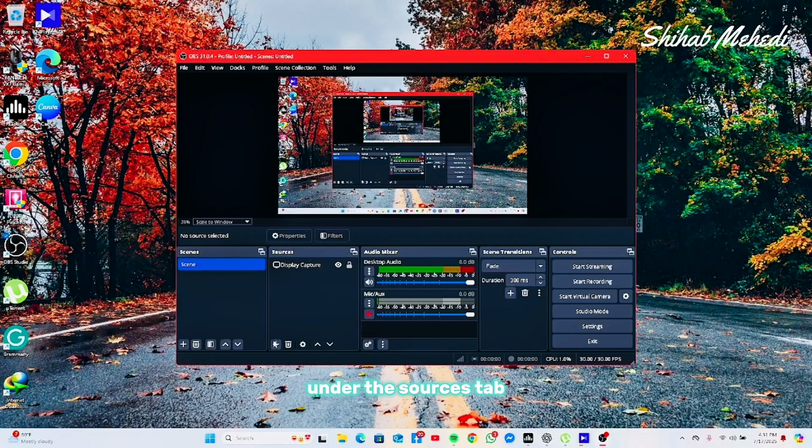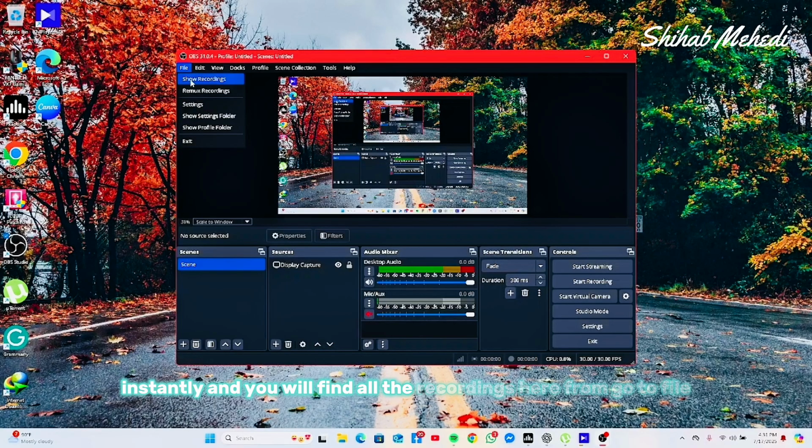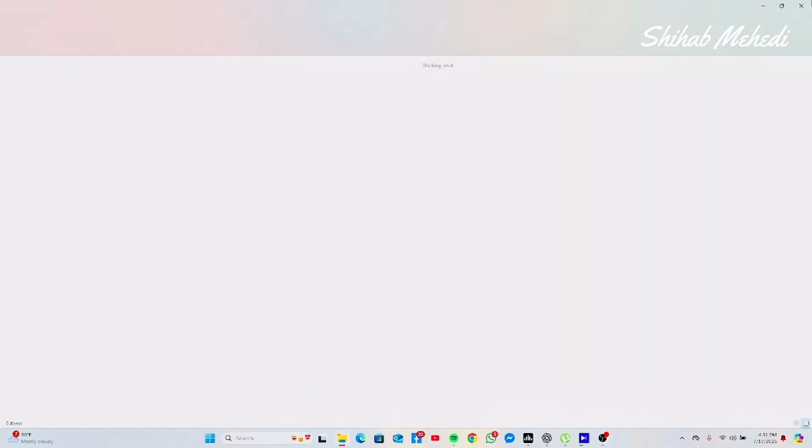Under the sources tab, click on the plus icon and choose display capture if you want to capture the whole display. And if you want to capture a specific window, use the window capture option. And it's very simple. Just click start recording and it will start recording instantly. And you will find all the recordings here from go to file and show recordings.